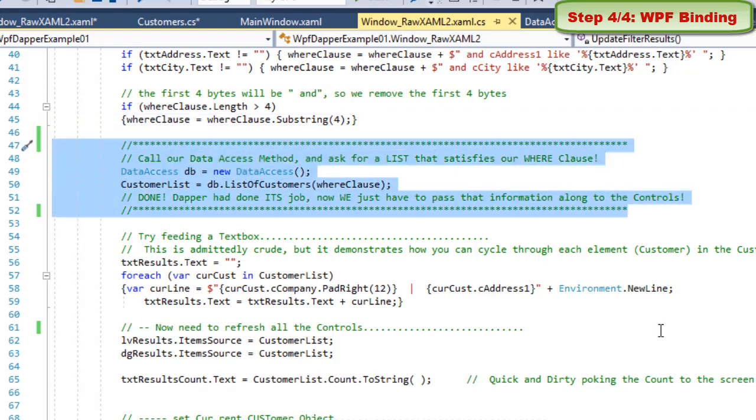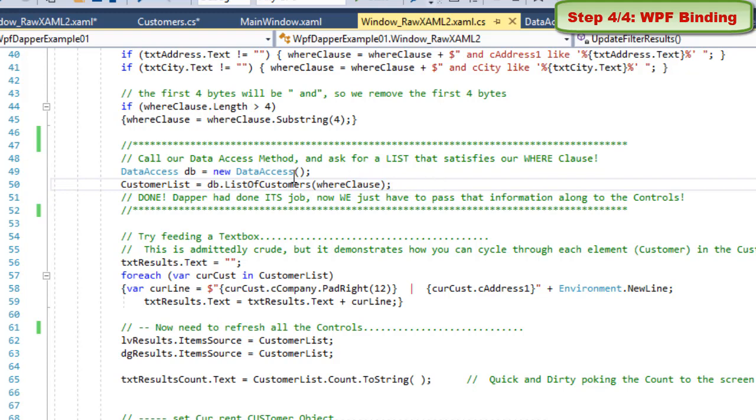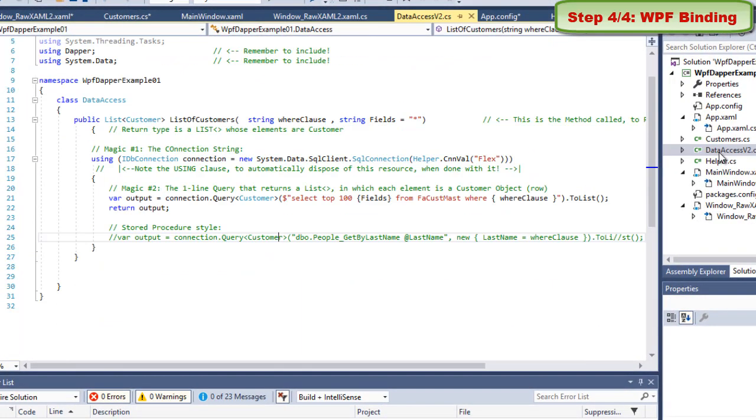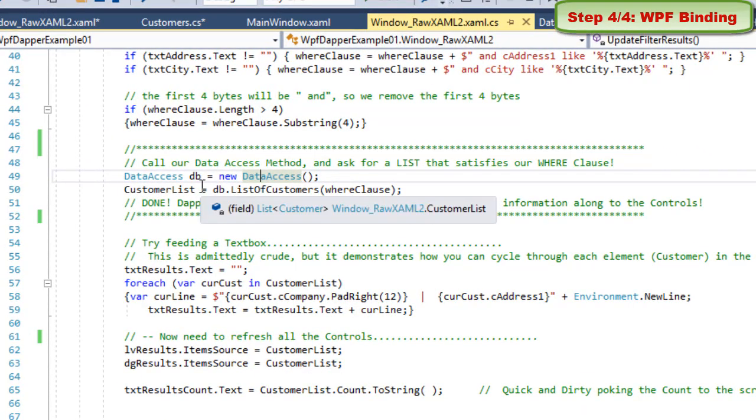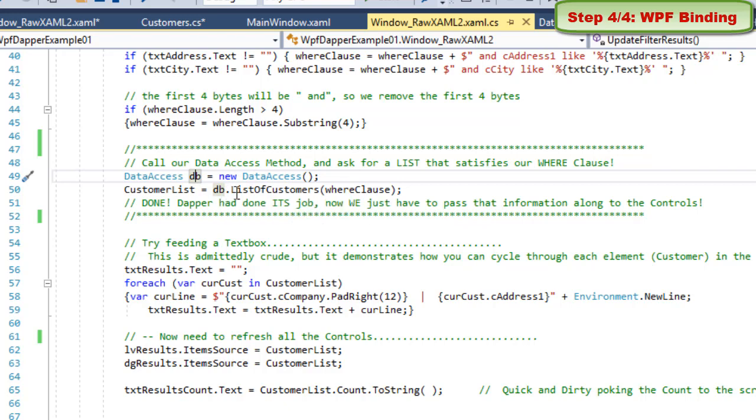This is it right here between lines 47 and 52, of which 4 of the 5 lines are just comments. We call Dapper. Data access, that's our function. That's that guy right there. We're going to call list of customers. And I say, hey, I need to make a new instance of it. And I want to pass it to you, this where clause.